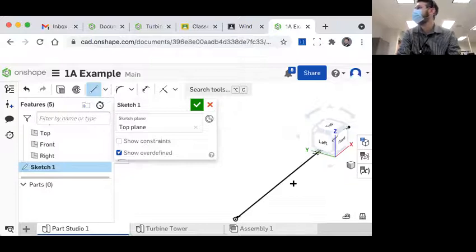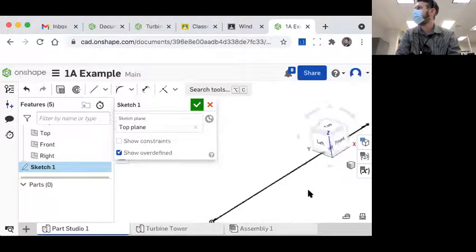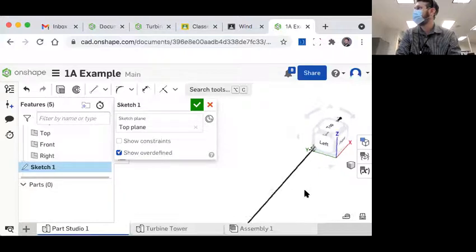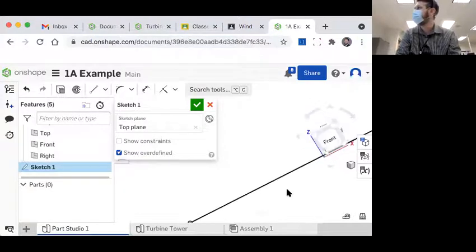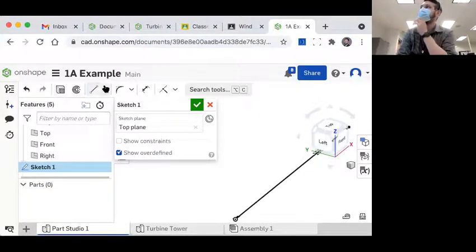Okay, how do I move? That's a good question. Command, nope. Option, nope. Control, nope. Shift, nope. I'm trying to figure out how to pan because I've never used that before. None of it works. That's okay. Yours is probably not going to be in the way as much.